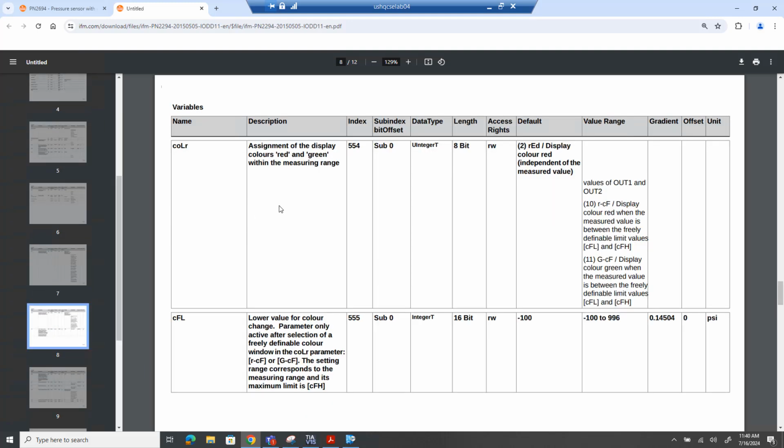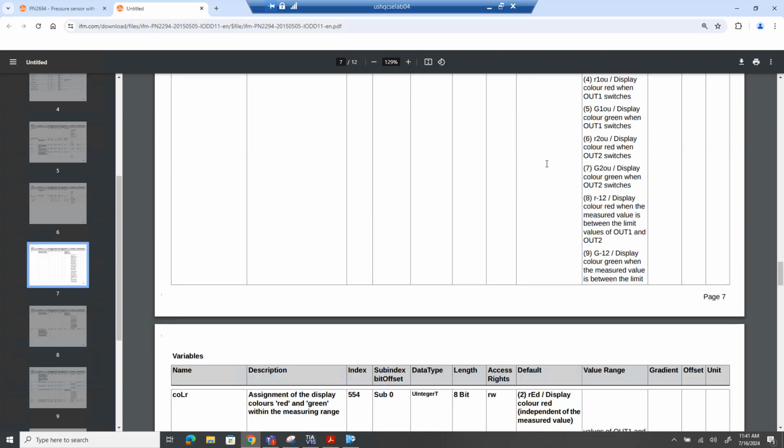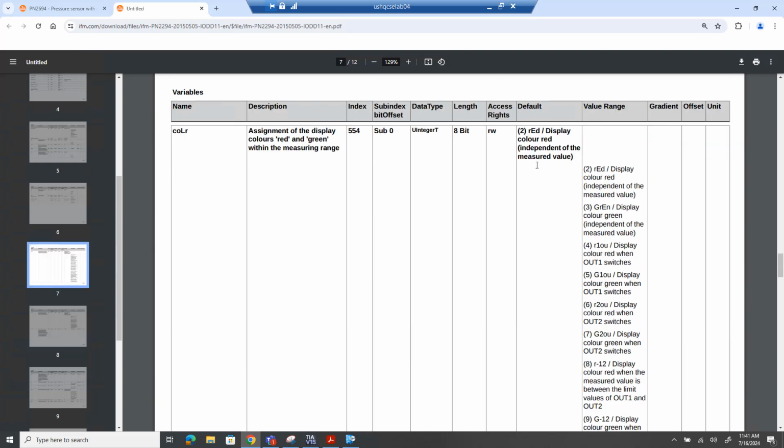If we go to page 7, this is where I'm going to change, via index 554, the color of the LED display. We'll see here that there is no subindex. It's a single byte. It has read-write access. The default is 2, and if you go up the page, there we go, the default is 2 and the values that you can put in. So it's simple enough to toss that in there.